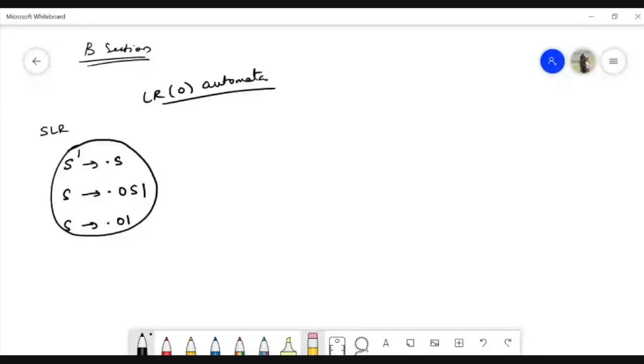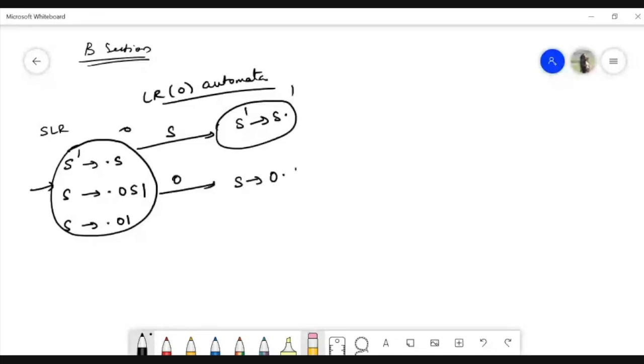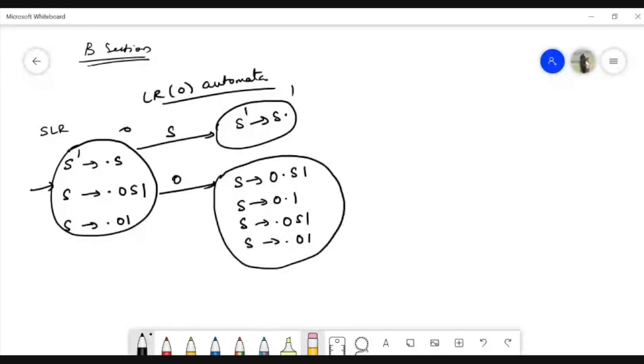This is state number 0. So I get S' gives S dot on S, and this is state 1. On 0, I have to take S gives 0 dot S1 and also S gives 0 dot 1. Because of this S, I'm writing S gives dot 0S1 and S gives dot 01. Then here there is no goto from this, because I have already taken these on 0.